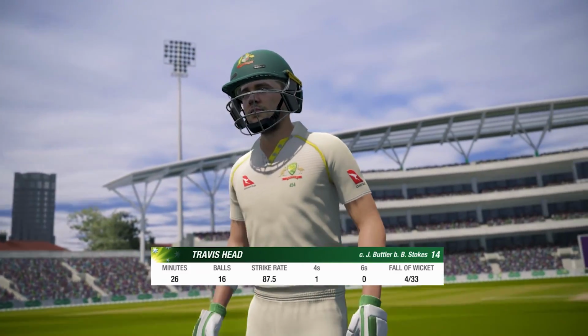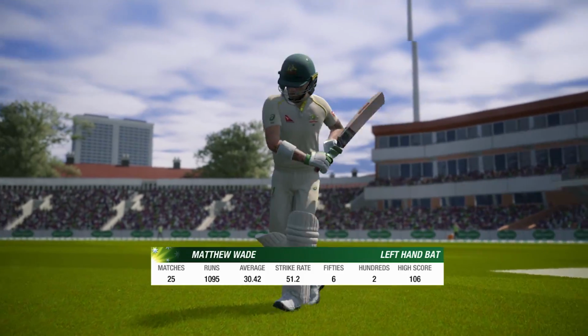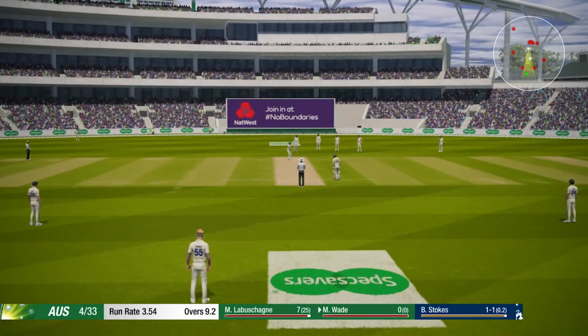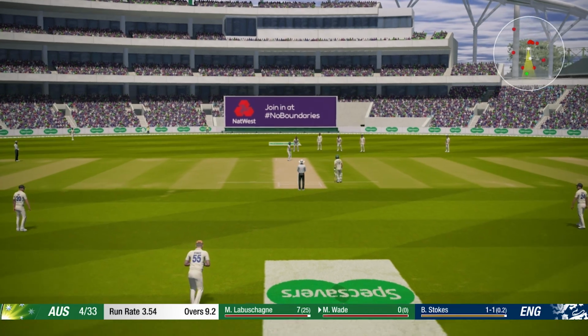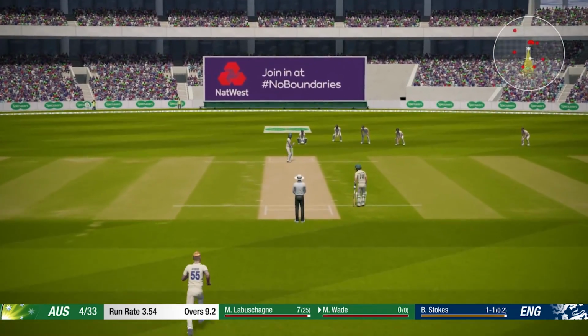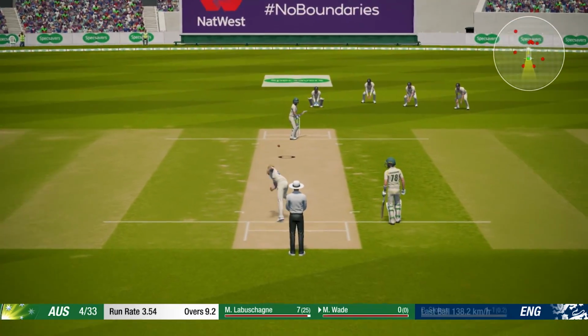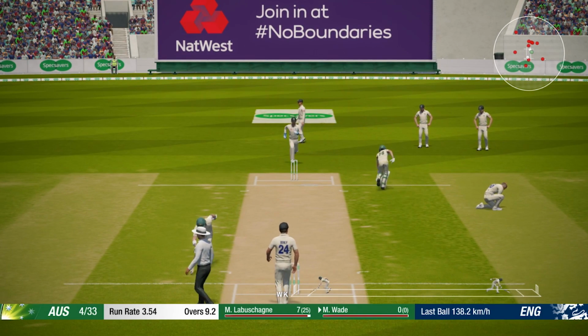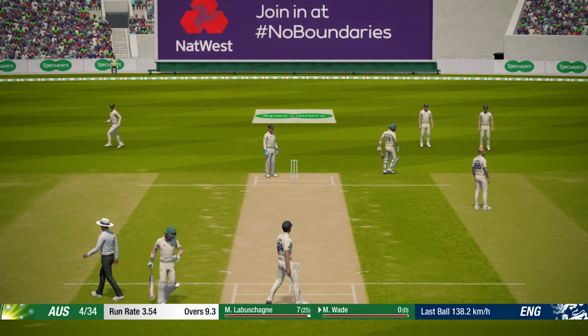Australia lose another one early. They're 4 for 33. And Matthew Wade, who's been recalled for this Test match, right back into the middle, in the thick of the action. Ooh, a bit of a lucky start there. So the bowling change works again for England.